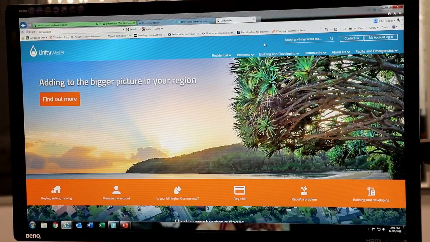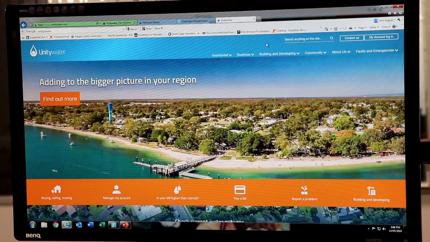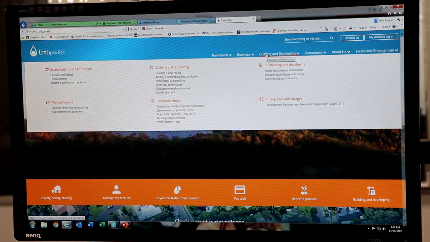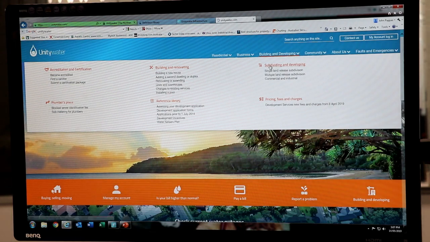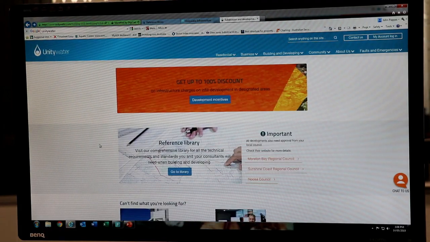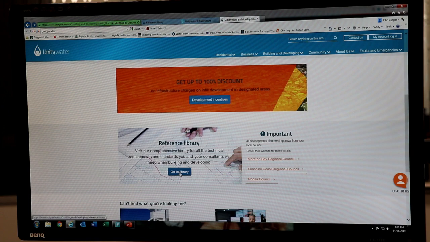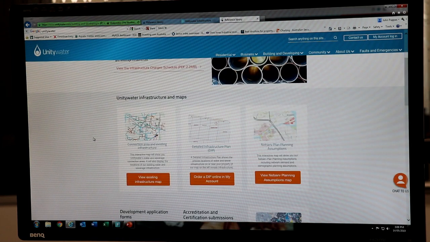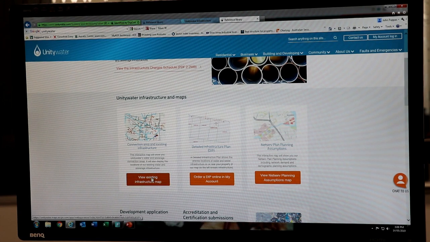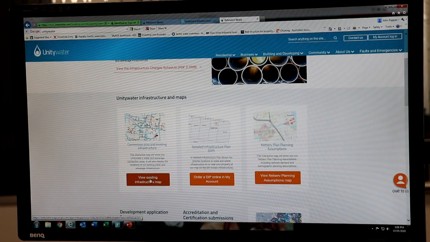Yeah, sure. Firstly, you open up the Uniwater website and move your mouse to Building and Developing, and then click on Subdividing and Developing. Scroll down until you see the reference library and then click on Go to Library. That will then bring you up options to look at the connection area and existing infrastructure. And the other useful page is the NetServ Planning Assumptions page. Go to the View Existing Infrastructure map firstly.